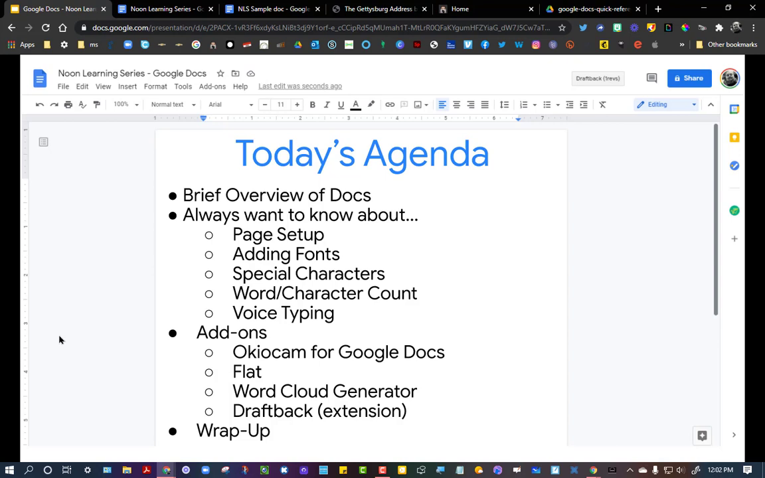I'm going to show you how to insert a live OkiCam image into your Google Docs. We're going to talk about the Flat add-on for Google Docs as well. We are going to have the word cloud generator. A lot of people like to have that as well, to take the words in a Google Doc and make a word cloud out of them. And I'm going to show you Draftback. Even though this is not an add-on, it's an extension, it is a very awesome, super sneaky, great extension, and only teachers need to have it. Students don't need to have it in order for it to work. So it's kind of interesting, and I'll show you how that works. And then we'll do a little bit of wrap up at the end.